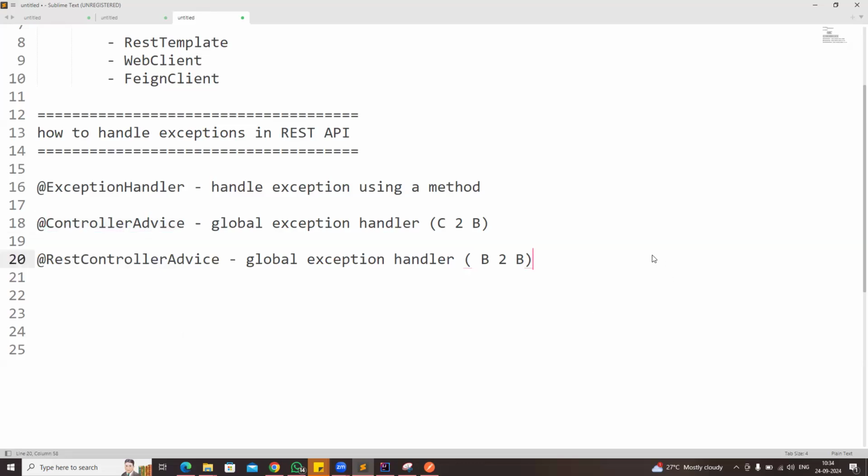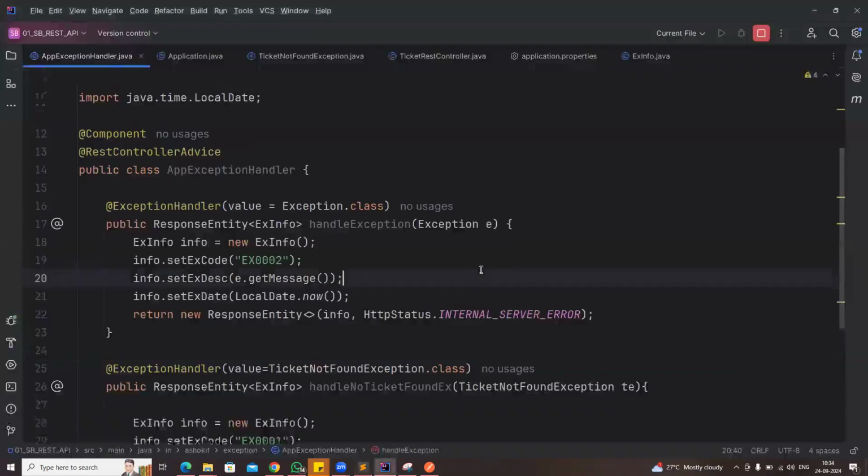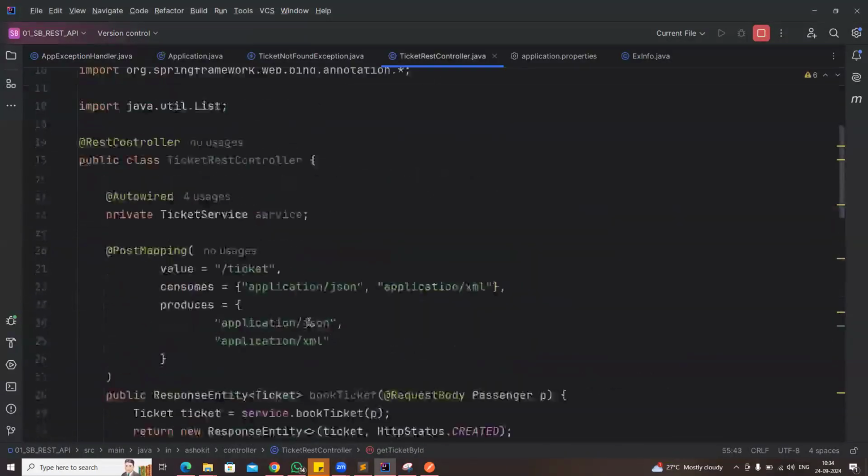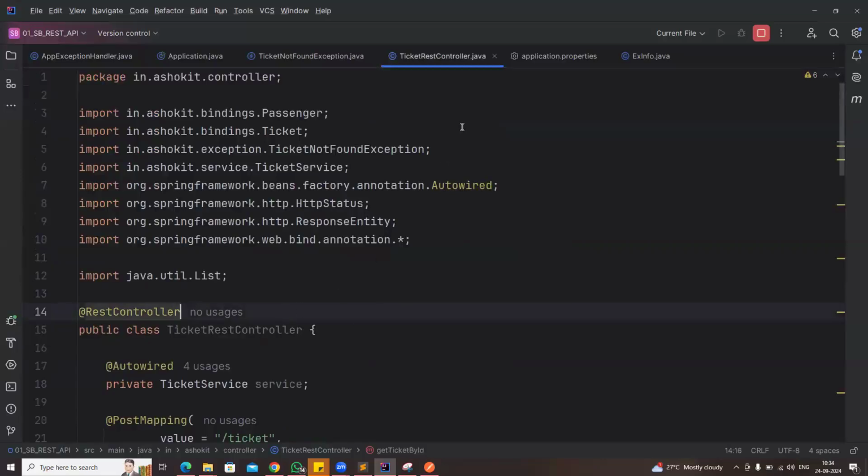Next one, another important concept. So the question is, as of now, we are developing the REST API by using the REST controller concept. Guys, observe carefully. You are going to get shocked by listening to this concept.